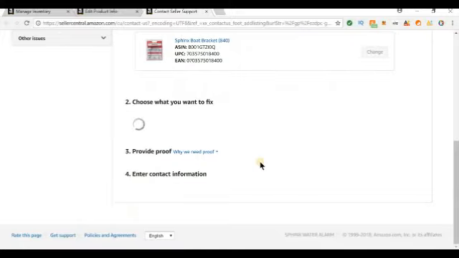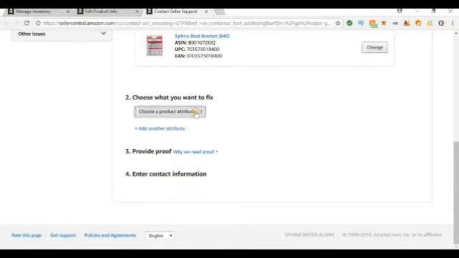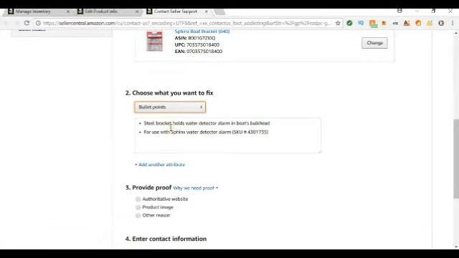Choose what you want to fix. So I choose a product attribute. I want to work on the bullet points. I think bullet points are pretty important. And I'm going to show you how to troubleshoot this as well.